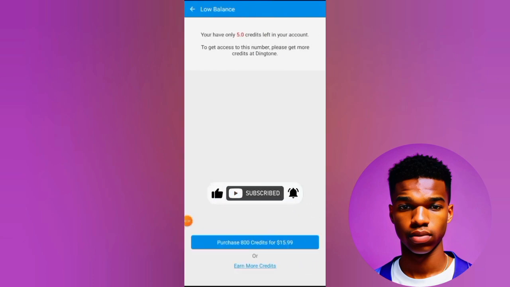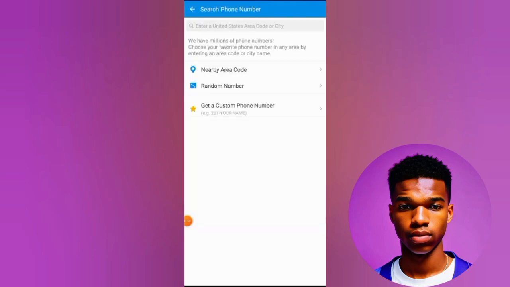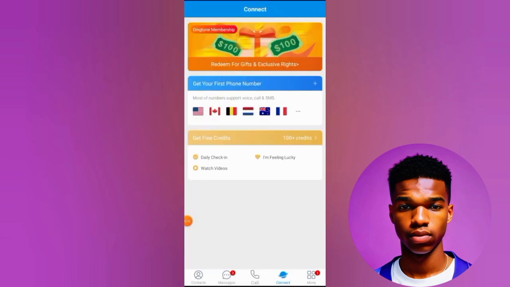Just click on get access to the phone number. Once you click on get access, they're going to ask you to purchase credit. If you don't want to purchase credit, I already told you how you could earn the credit for free. You could decide to invite your friends, or you could decide to watch ads.